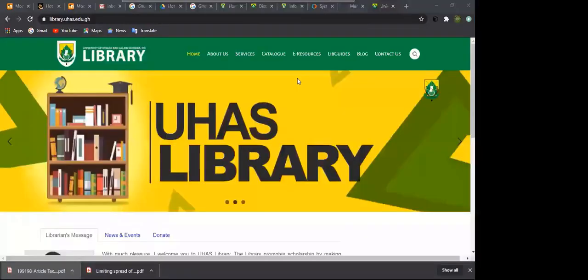documents. Now, back to the UHAS library website. If you want to have access to University of Ghana e-resources, okay, which we have under a current arrangement through off-campus access, I know that these arrangements from time to time will change. There will come a time when they will wean us off.